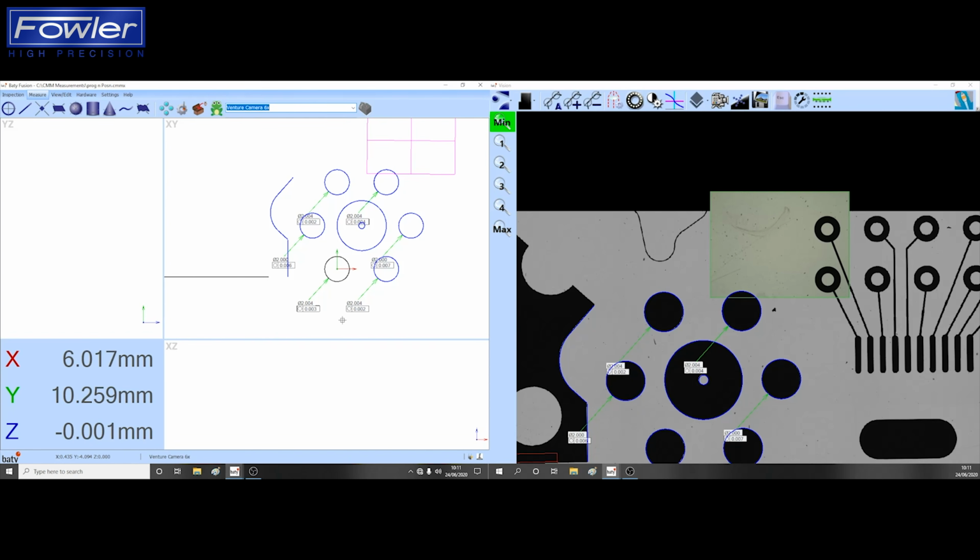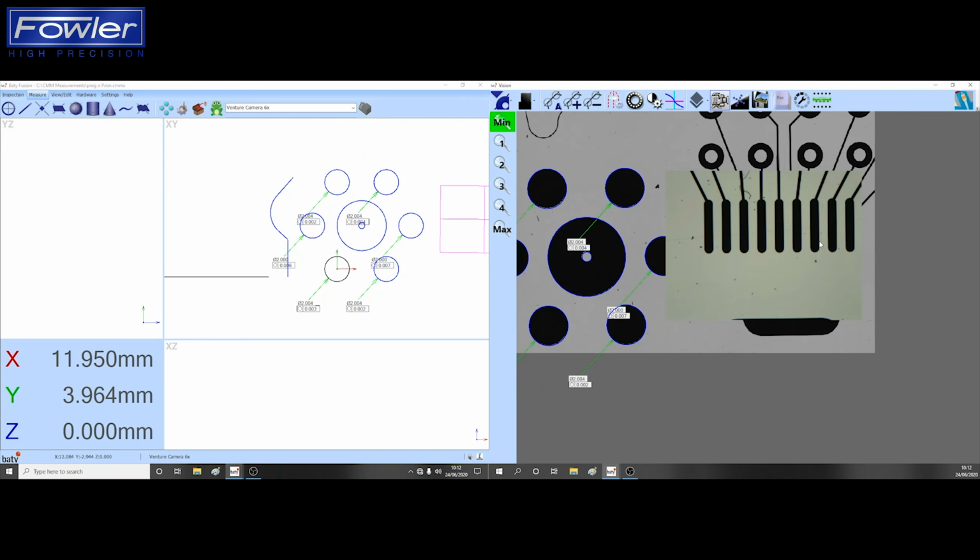So I've created 6 dimensions there from 1. Let's use the all features in an area tool in a different way. This time I'm going to jog the machine to this cluster of very small, much smaller features. So jog here. Let's zoom in.